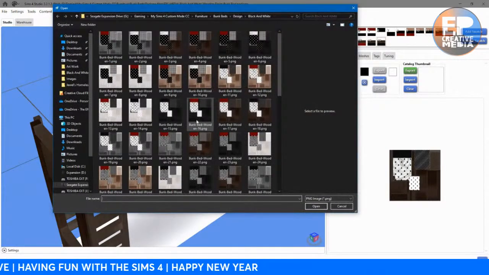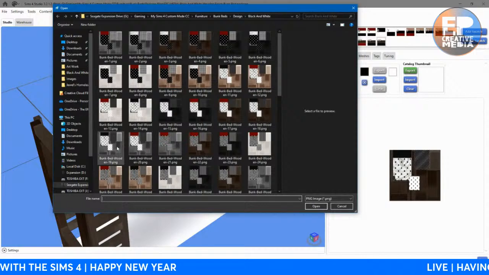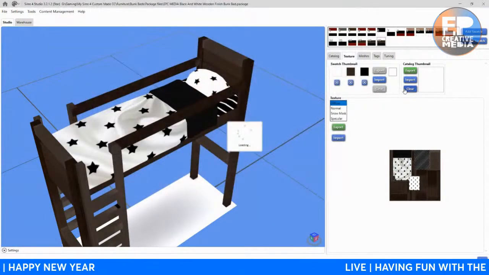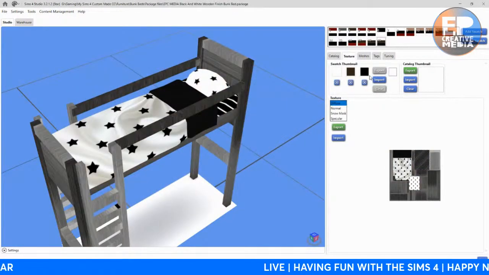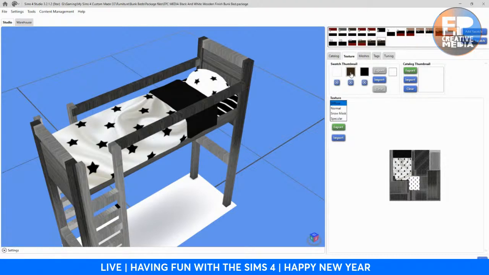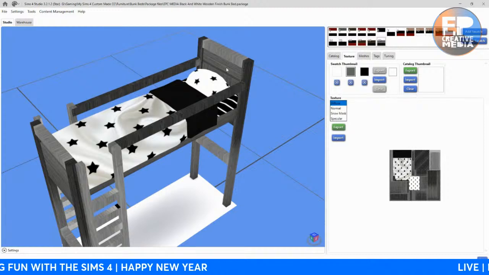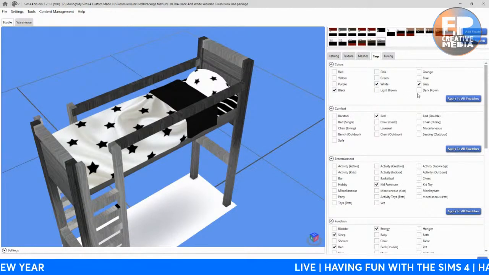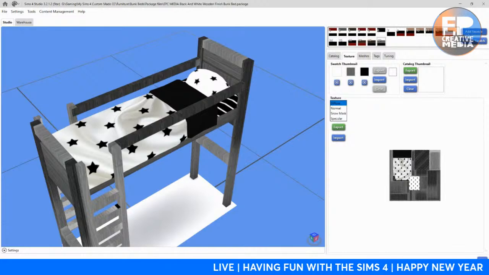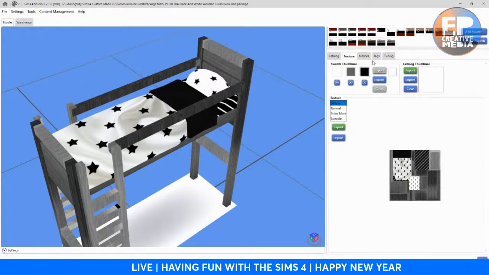Import number 19. I feel like I'm not going fast enough. I can be faster. I think I can. I'm not sure. I don't know. Okay, so this one, we're just going to do that so we can get the gray from that one. Okay, that's good. Tags. So we need to remove the dark brown and then put gray instead. That's fine. Texture. Add swatch number 20.